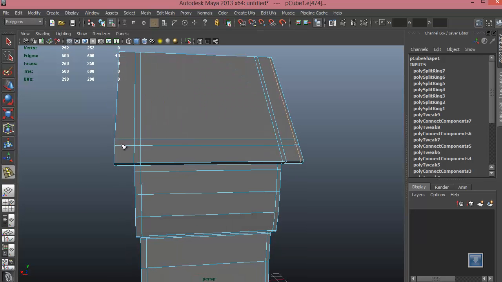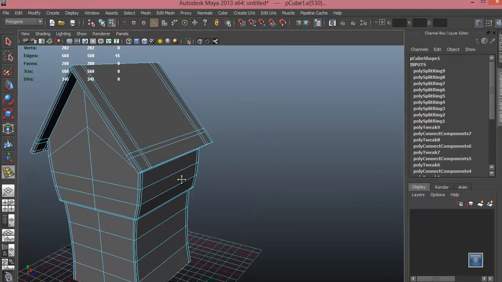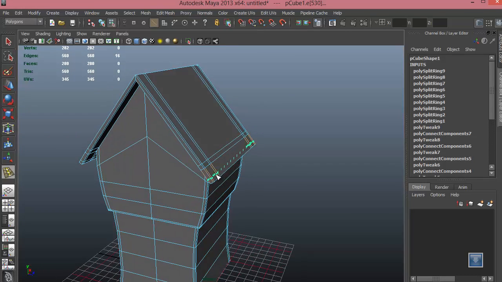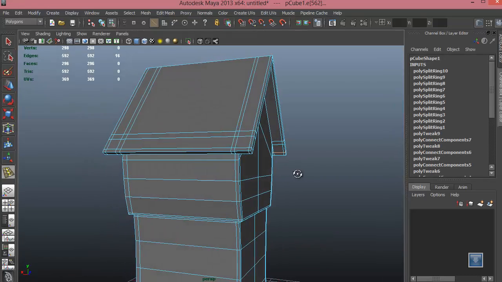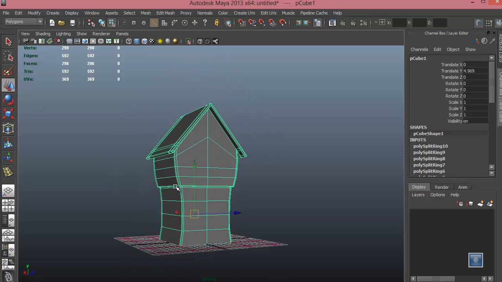One here, one here, one here. I'm not doing it so precisely, just approximately. I think that should be good enough.